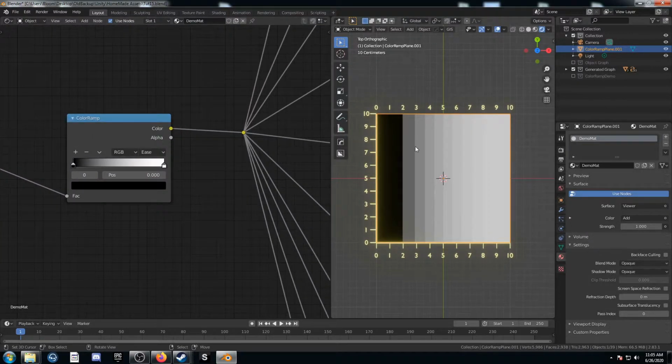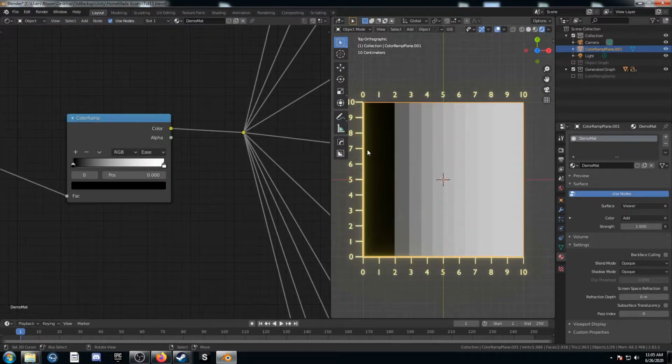So ease, if we look at this here, we can see that the color data is kind of slow at the beginning. It takes a while to get from black to the lighter gray colors, and then in the middle it speeds up, and then at the end it slows down again. So it's symmetrical around this midpoint. Starts slow, goes fast, and then ends slow.